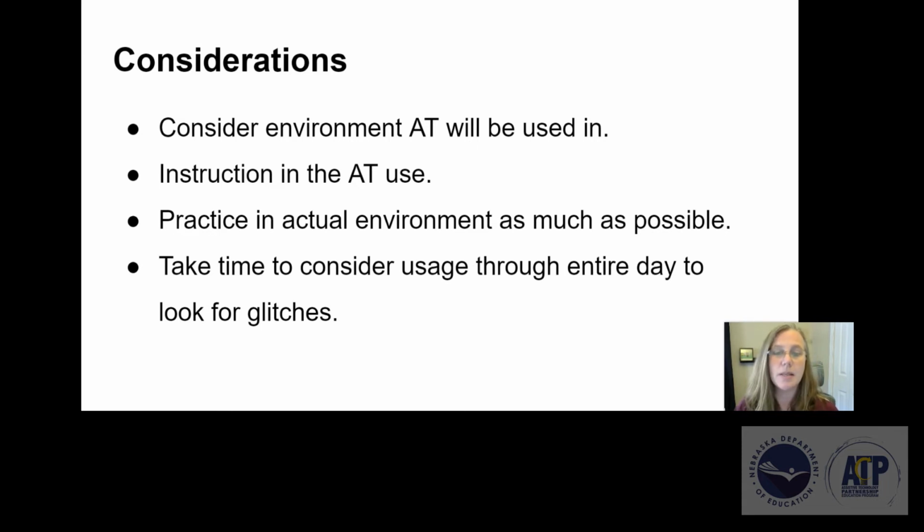So, some considerations. The first step is considering the environment the AT will be used in. While an assistive technology tool may be perfect for a student and what they need, we also need to look at that environment that it's going to be used in and how it's going to interact with that environment as well. We need to make sure that we are instructing in the AT use, making sure that students are fluid in their use of the AT, making sure that they have had plenty of opportunities to practice, and practice in the environment that it's going to be used in as much as possible.